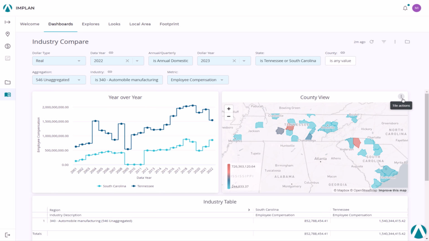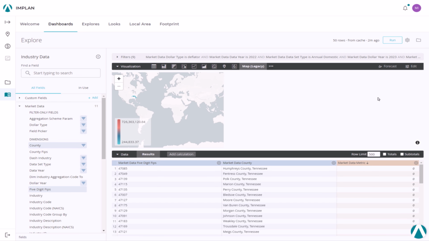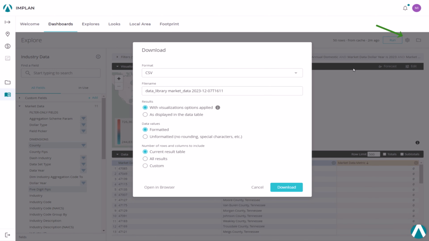Choose Explore from here to access more data query options. From here, you have the ability to edit the dimensions, measures, filters, and visualization options as well as other advanced data query settings. After making all necessary changes, you can download the data queries and visualizations by hitting the gear icon and selecting Download.